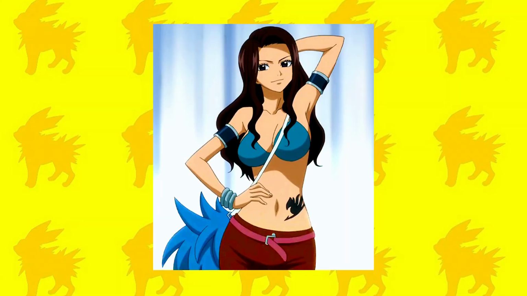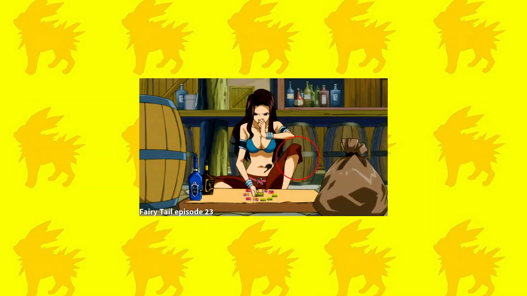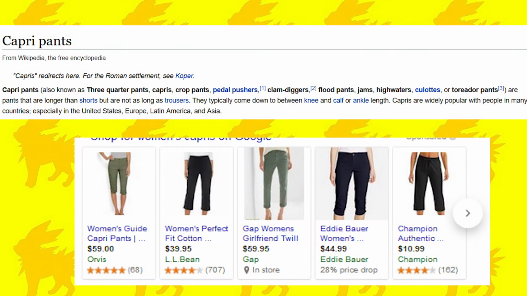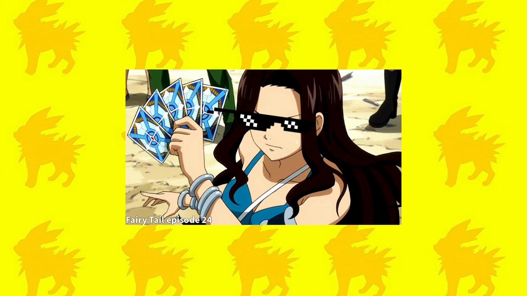Her pants are loosely belted, and her hair is unkempt, at least compared to the hair of the other female members in the guild. Also, you may or may not already know that she's wearing some things called capris, and according to myself and my mom, these are very comfortable and often the clothing of choice for women while they are not in public. Or, as it likely is in Cana's case, we just don't care.